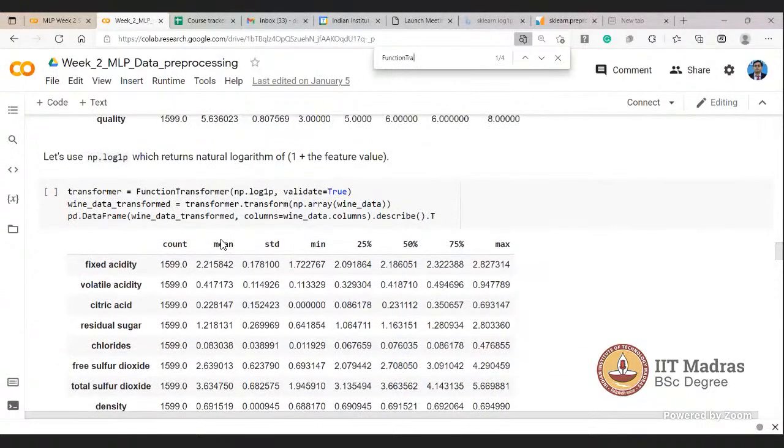Validate equals to true. I'm not sure actually. Can I get back to you on that? Yes, I'll just check into it. Let me get back to you. Does anyone else know? We can discuss also.